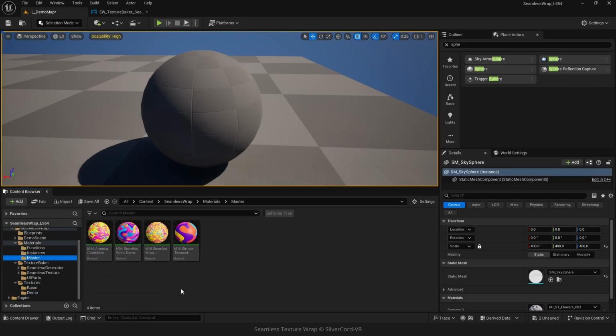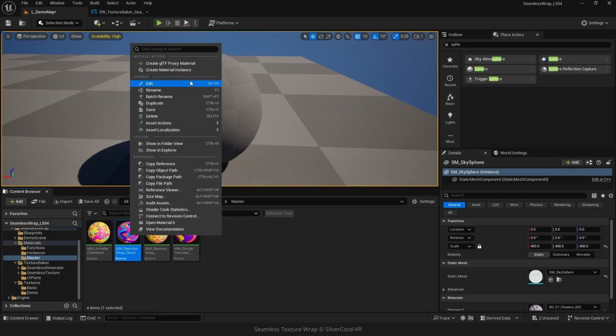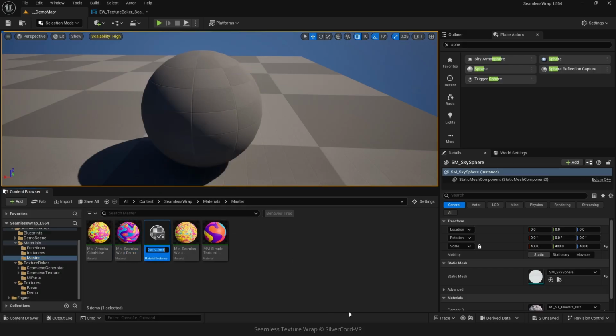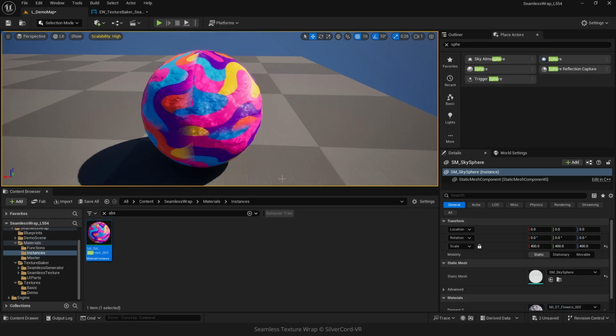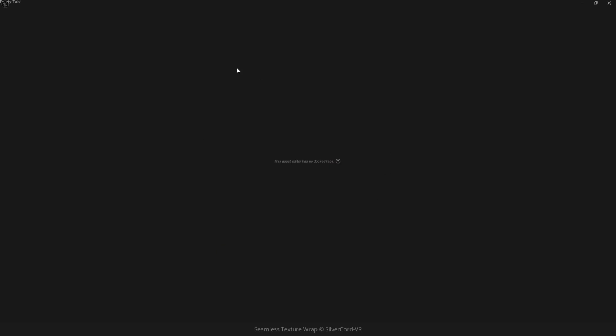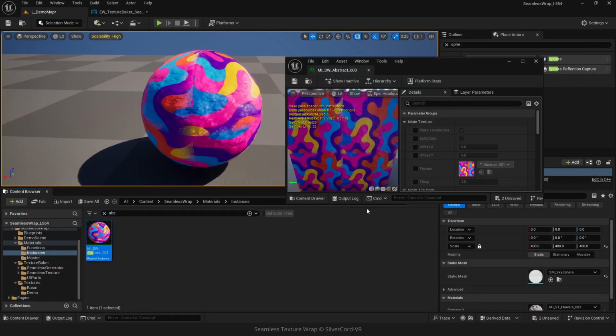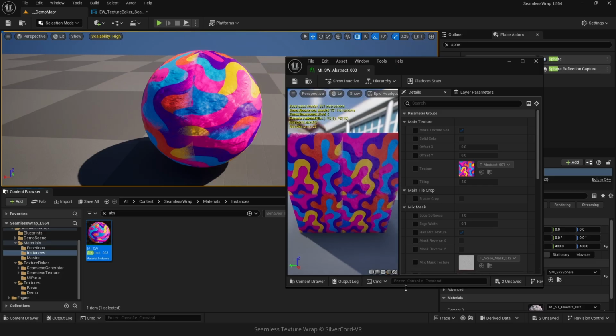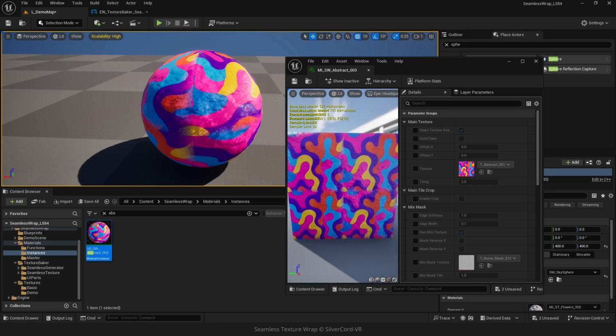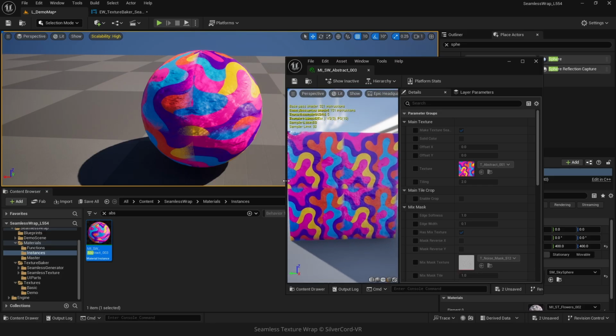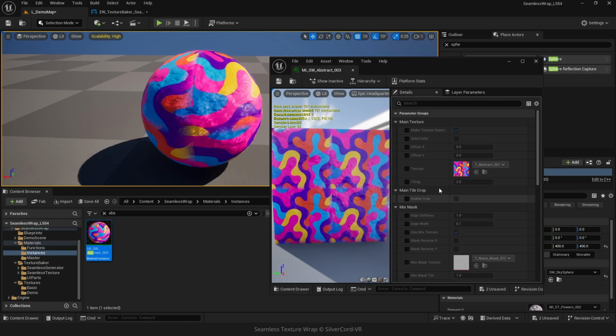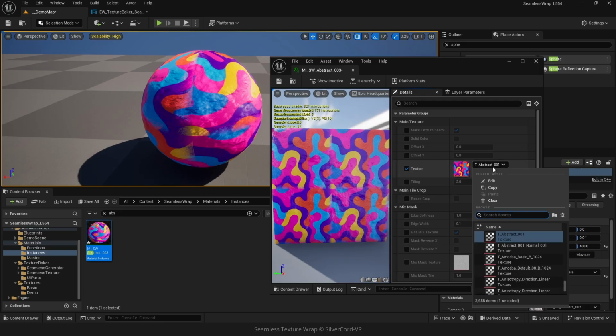In the folder Seamless Wrap Materials Master, create a material instance of Seamless Wrap Demo. This material already has the Seamless Texture Wrap function connected. Assign the material to an object in your scene. Place the material instance window next to the viewport, so you can easily adjust the tile while looking at the mesh. In the main texture parameter group, plug your generated texture into the texture slot.